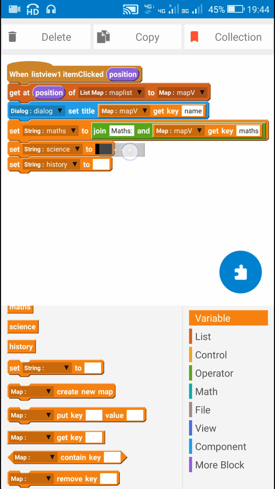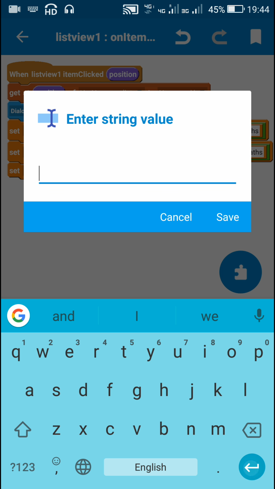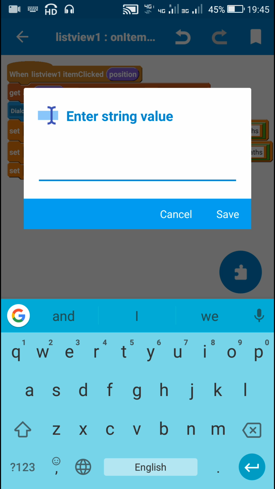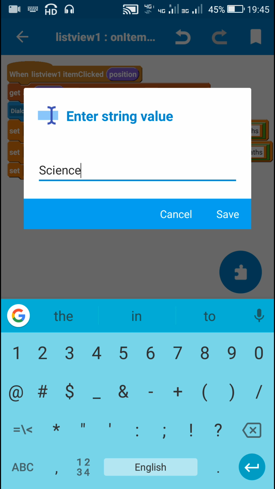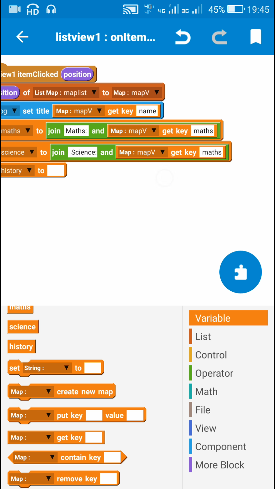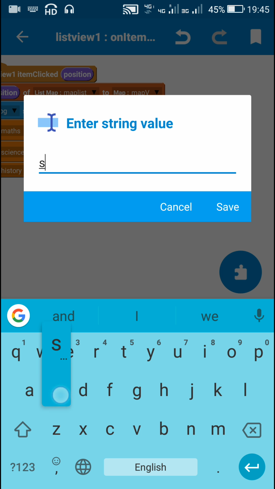Similarly, for science, what I will do is first I will make some space. Here I will give this space to change the line. So I will change the line, then I will write science followed by colon and space, and then I will write map v get key science.